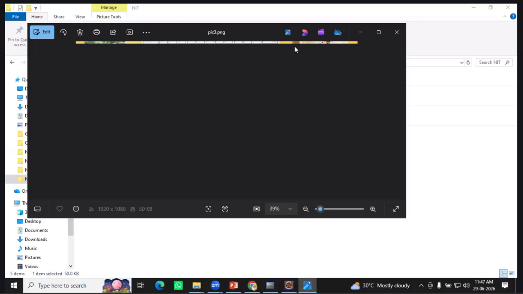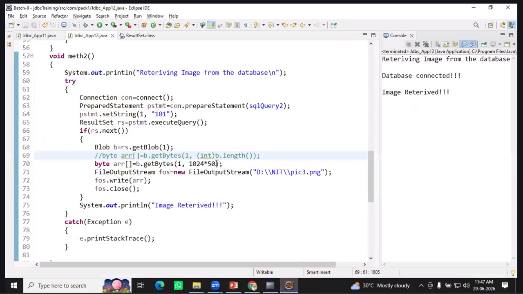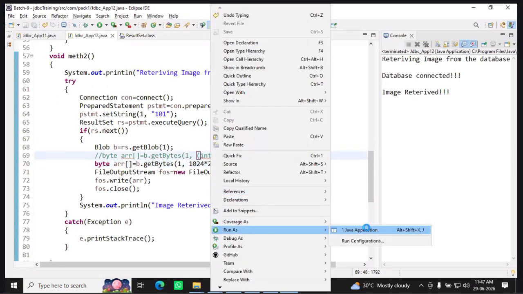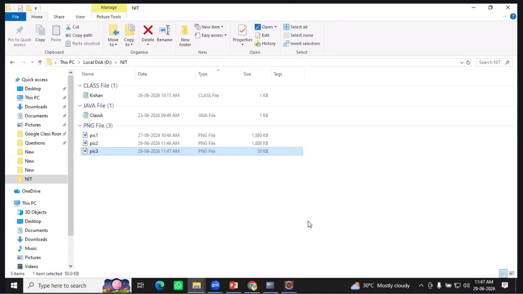I believe you can see that. All the bytes not done. Still some bytes are there. Okay, instead of this, let me just try to go like 200, I guess. Let's see. Right click, run as Java application.